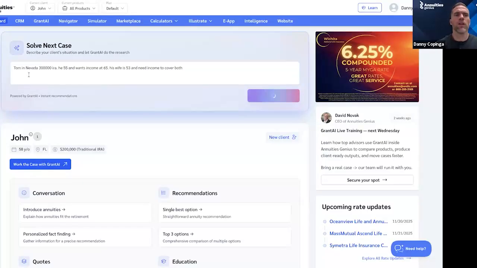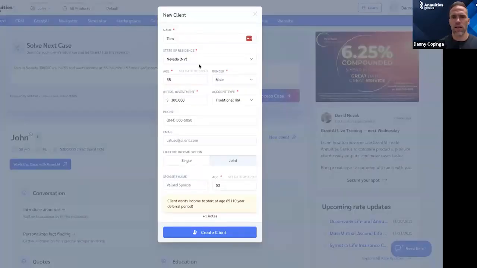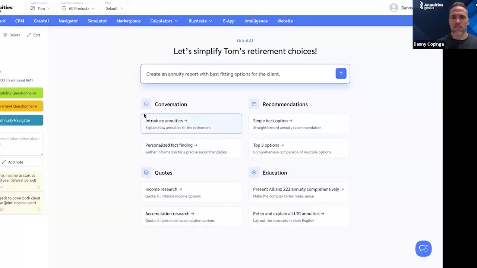What it's going to do first is add Tom as a client. It'll put in what I gave it: IRA, 300,000, 55 male, joint. It doesn't have a spouse's name, so let's just say this is Mary, 53. I'll create client. Now it's going to take this, and it has some initial prompts that I can utilize on what I want to do, or I can just go with create annuity best fitting for the client.